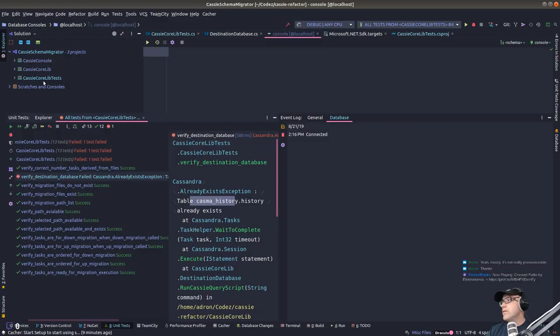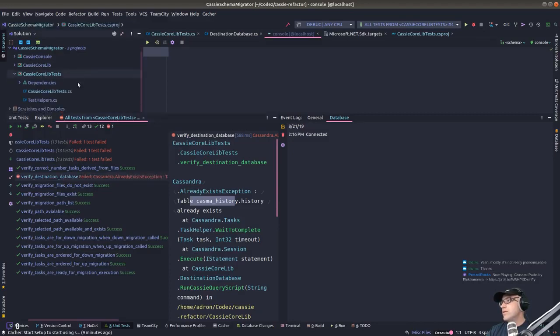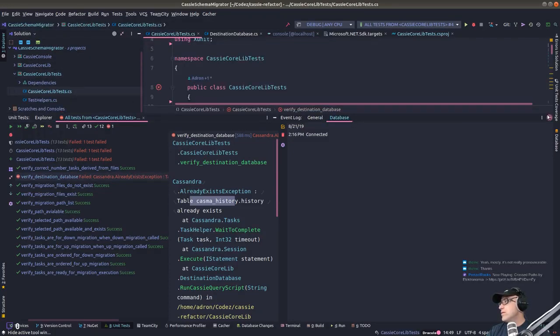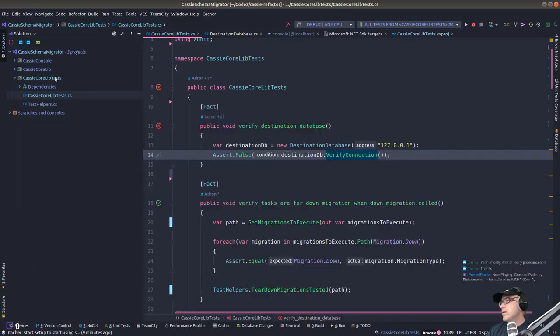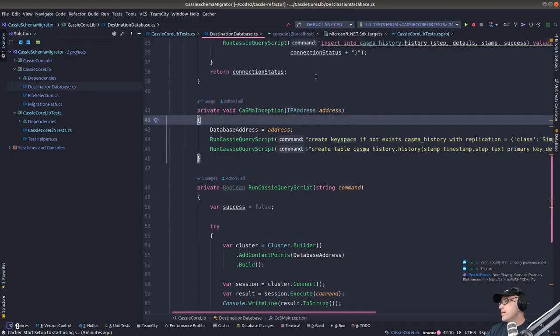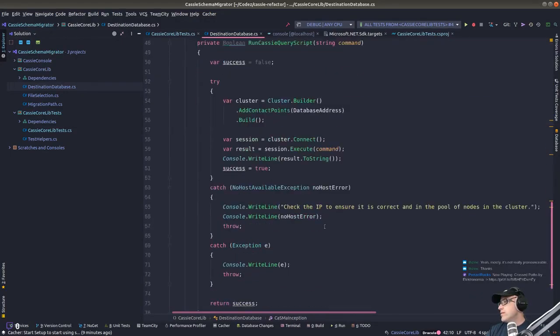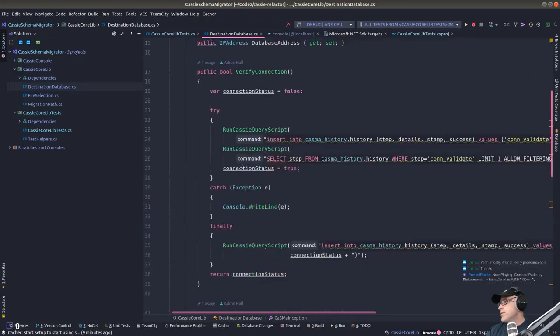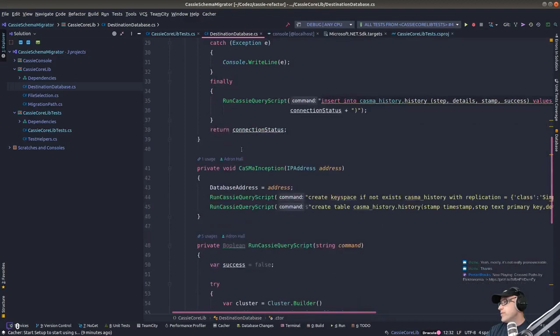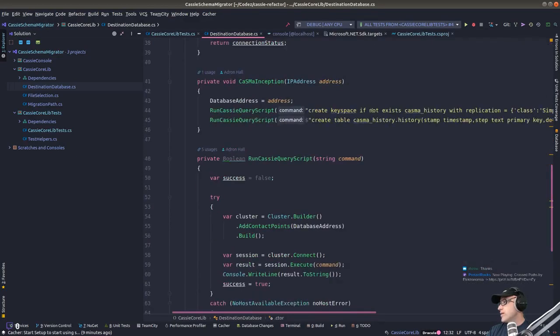So let's go into our tests here. Actually, let's go into our core lib destination database. The creation of this object should build out the database if it's not already built, which is right here. Cassandra inception, create keyspace if not exists, create table if not exists. There we go. All right, so that should do it and not break.